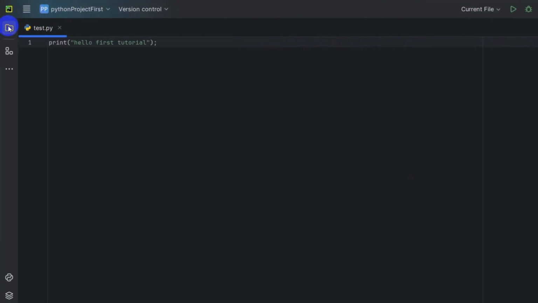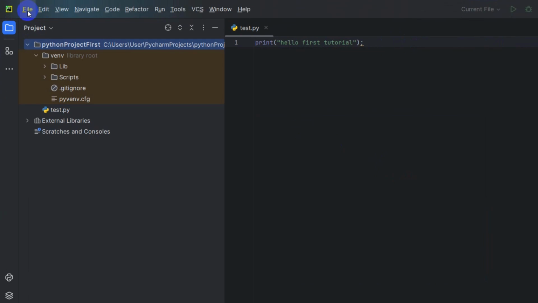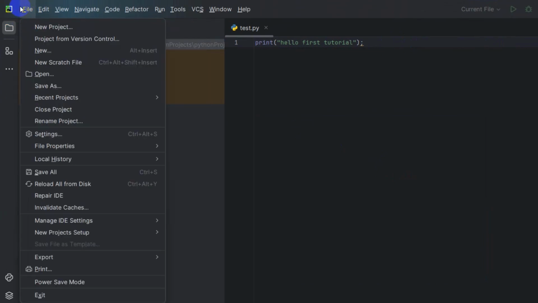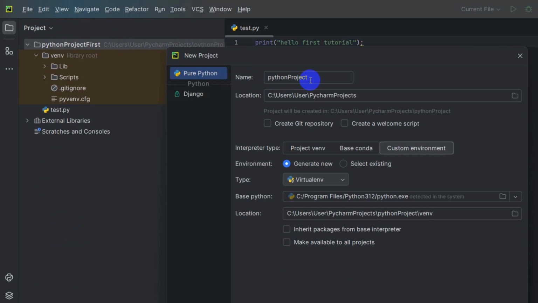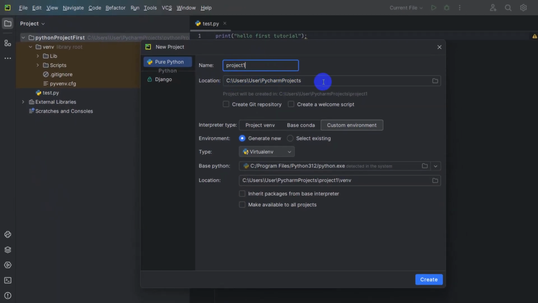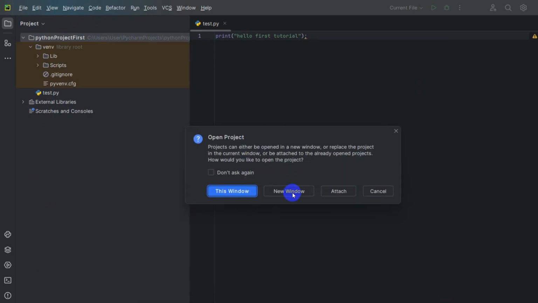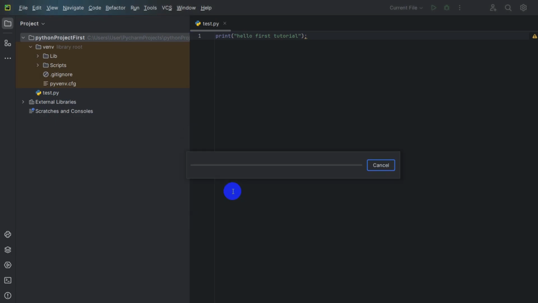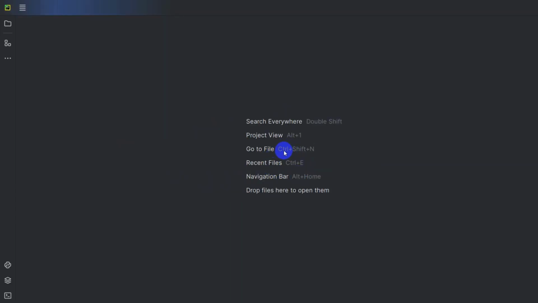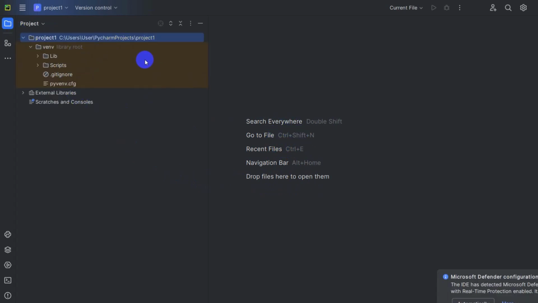First of all, let's go and create a new project. At the top, we have the File option. Just click on this File option, then click on New Project. And here, let's say our project name will be project one, and the project location will be this one. That's fine. I'll click Create, and there you can see a project is created.